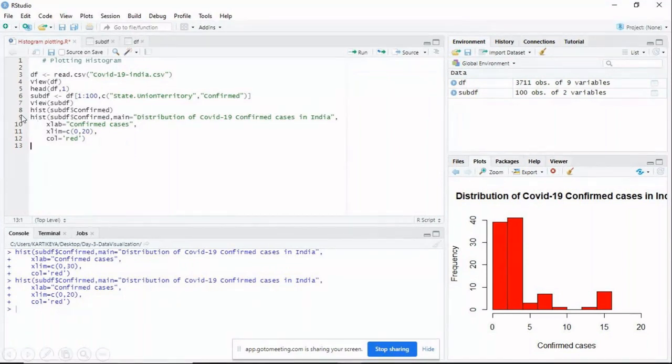So hist(subdf$confirmed, main = ...): if you give main, it is the title for your plot. xlab is "confirmed cases", then xlim. What is this xlim? This xlim indicates how many values I have to take along the X axis.